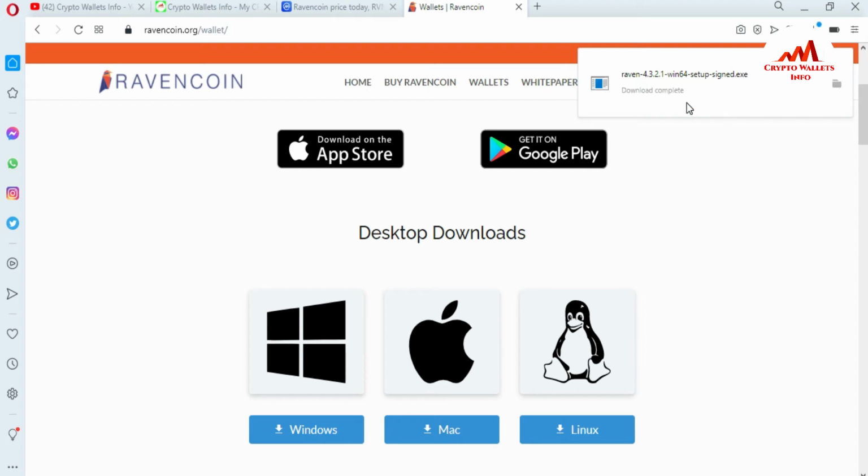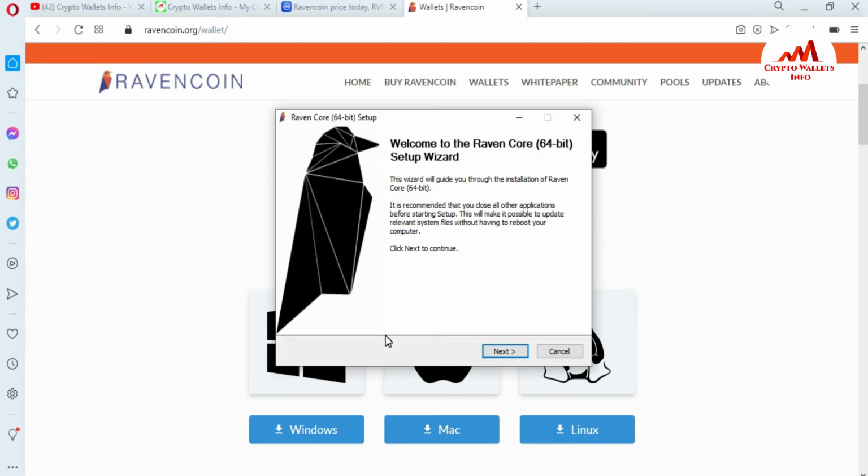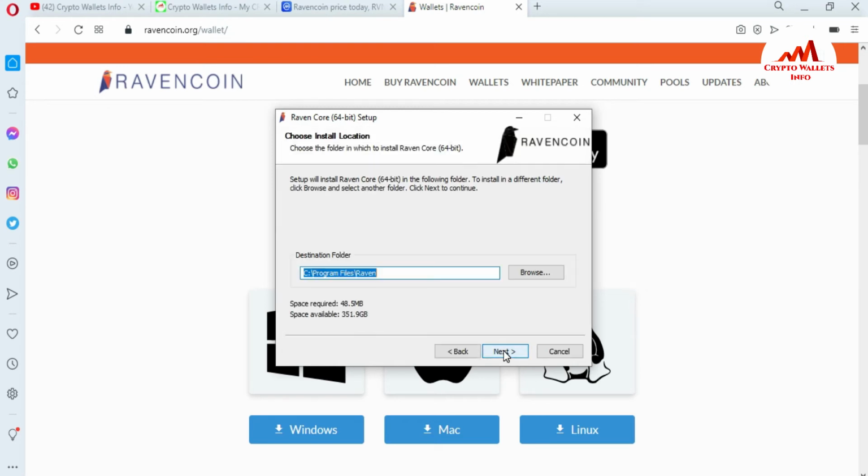Now you can see here the setup is fully downloaded. So I'm just going to install it on my system. I double-click on it and the system asks me, do you want to install? Yes, I have clicked. Welcome to the Ravencoin 64-bit setup. So I'm just going to click on continue.